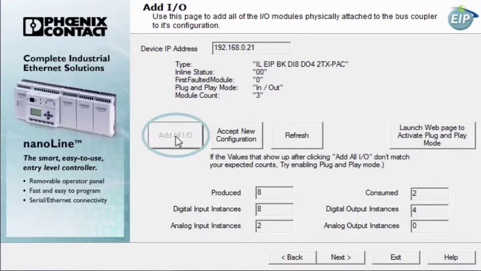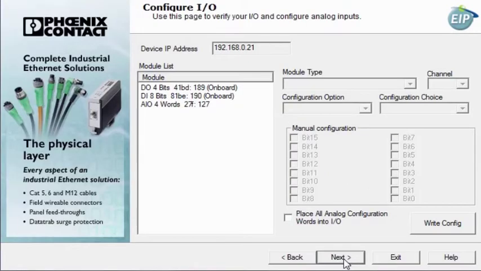In this step, we're going to click the Add All I/O button, and the I/O station will configure itself with the currently connected local bus modules. If you needed to change the configuration, you will need to click the Accept New Configuration button. The final step is to configure any analog modules you may have on the local bus.